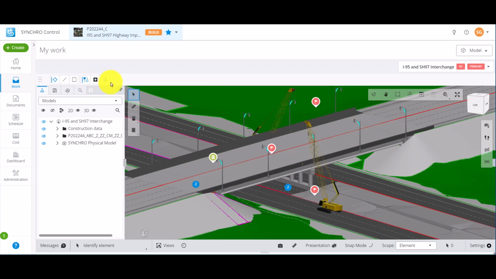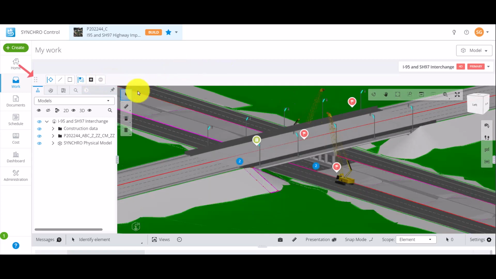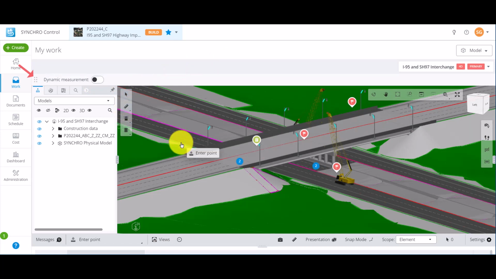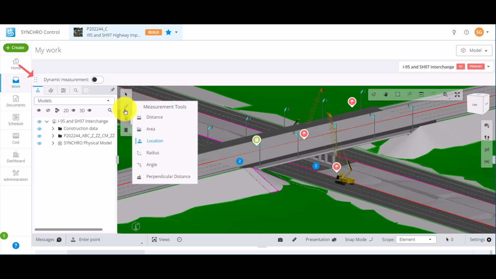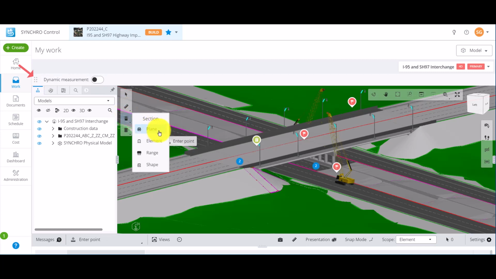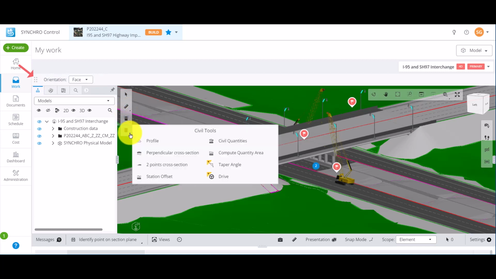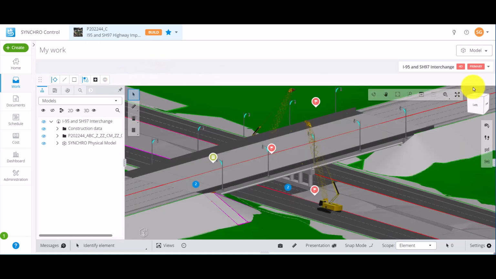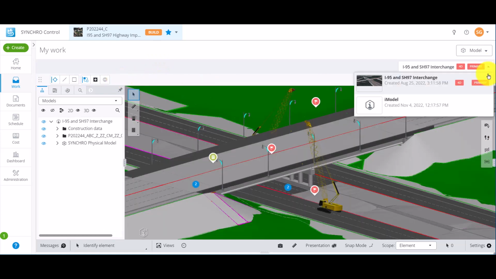Add to selection and remove from selection will add or remove newly selected elements to or from existing ones. Note that the tool settings will adapt to the tool selected in the iModel window. To the right-hand side of the header area, click on the drop-down arrow, and you can choose and access other iModels available in this control project.